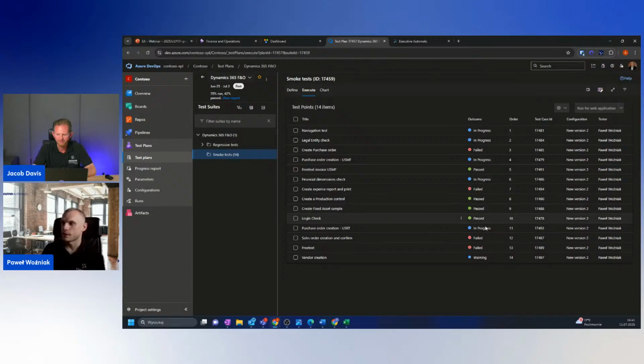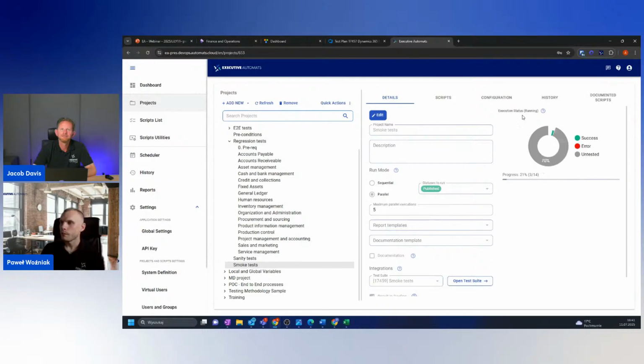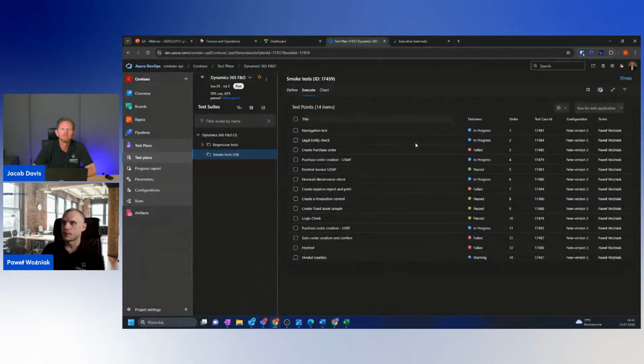Yeah, I can see that some of them are already executed. There we go. They are in progress now. Of course, after the execution is done, we will see results here on the DevOps side. So this boosts our traceability for the requirements and for the outcomes, for the history of execution.